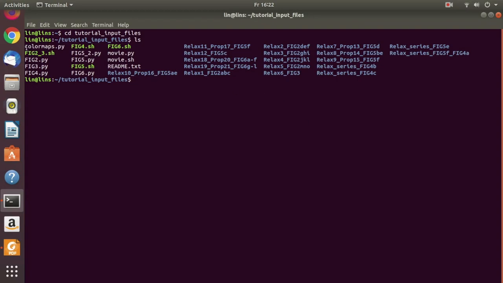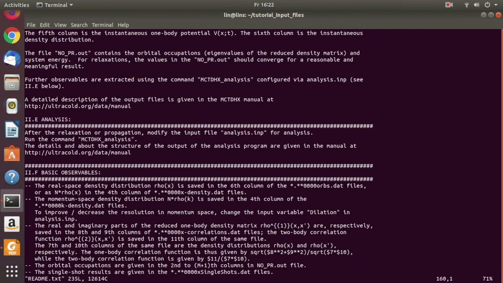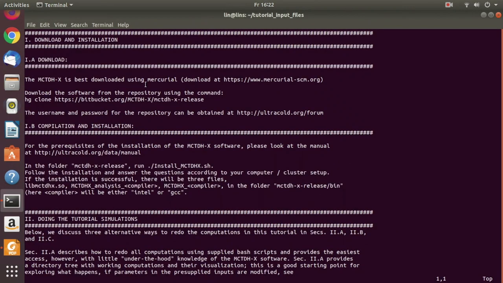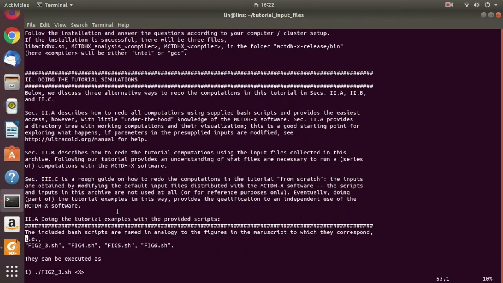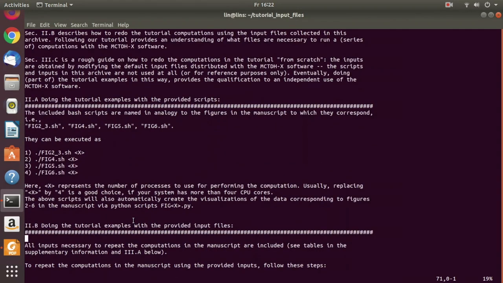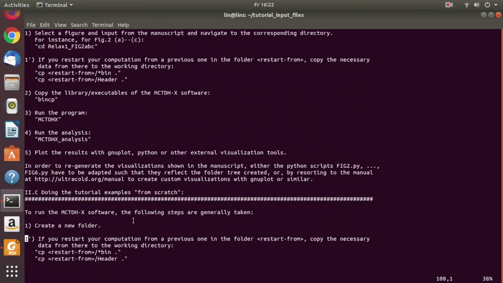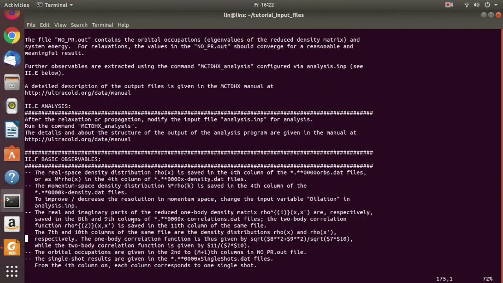So in the main folder, we have a Python script for the color code, colormaps.py, and then we also have a README file. In the README file, if you have anything unclear about the software, you can always come here. It has instructions for the download, for the compilation and installation, and also how to do these simulations in the tutorials and how to interpret the results.